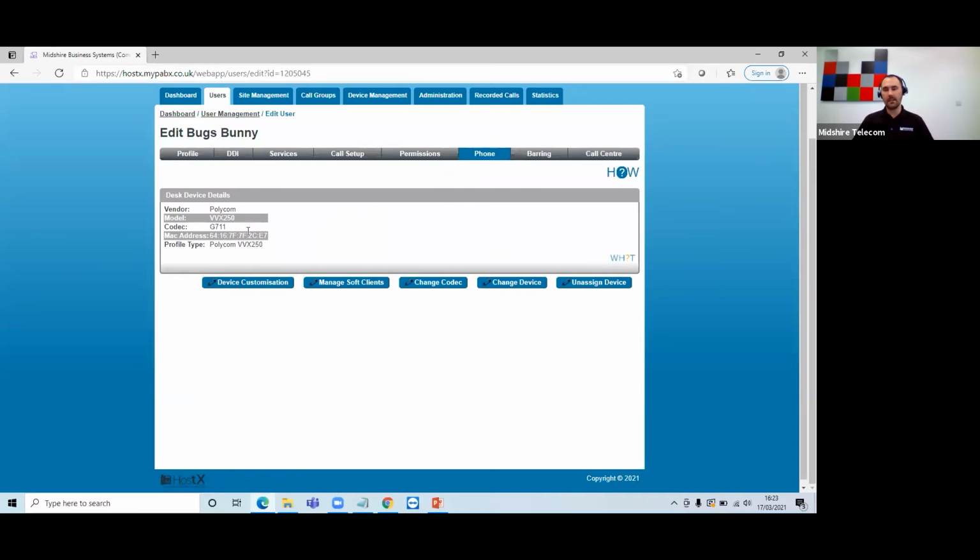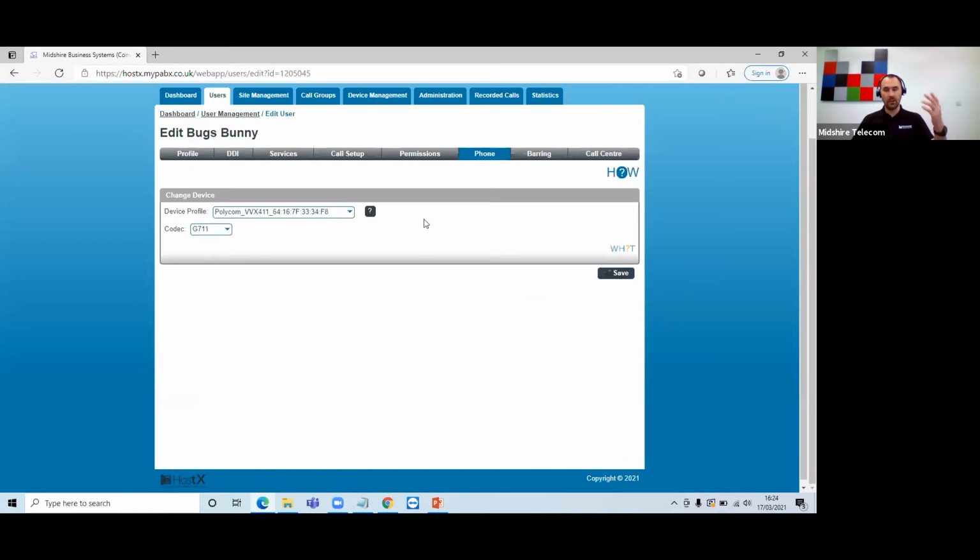So this is basically the device that Bugs Bunny has got. Bugs Bunny has got a Telecom VVX250, and the MAC address, which will be shown, is basically similar to a serial number, I suppose, shown on the bottom of the device through identification. So really quite straightforward. If I've lost that phone, perhaps left it at home, and have some more devices in the office, I can actually change it to another device if I have those available.